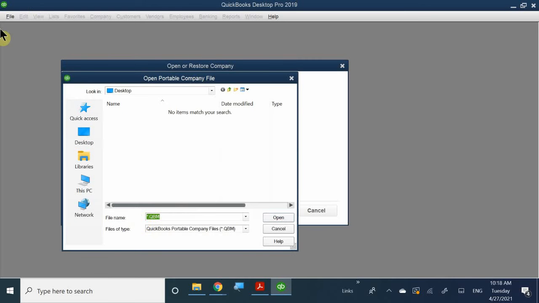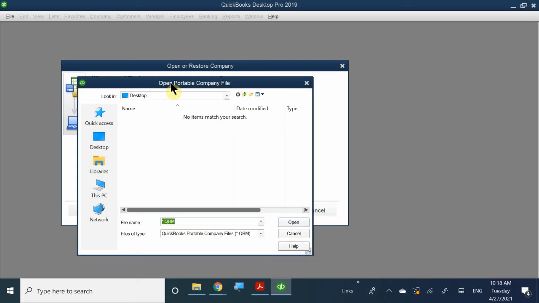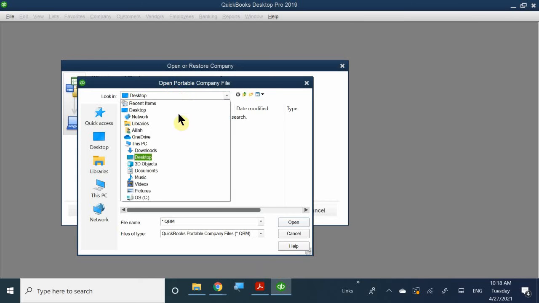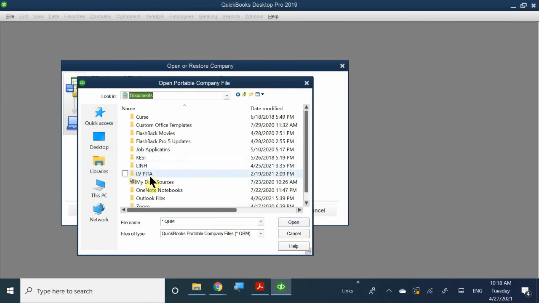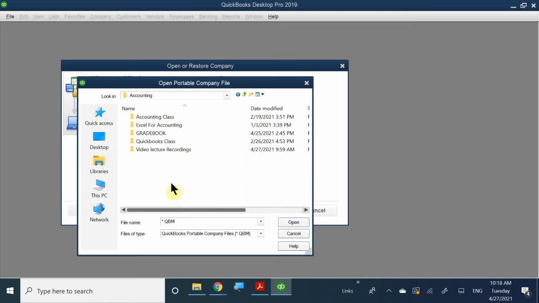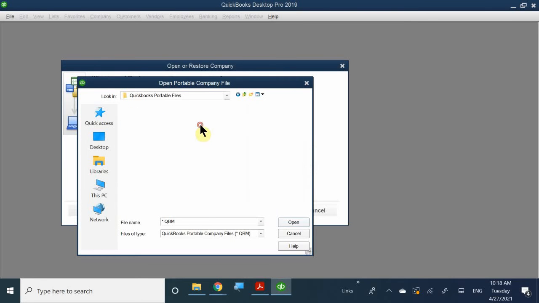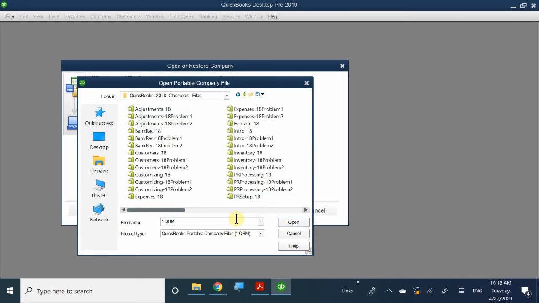So now I'm going to locate where I actually downloaded all of those files. In this case, if you guys remember, I've already created the folder for you guys. So I'm going to go to my accounting QuickBooks portable files. And this time I'm going to click on this one. So once again, all portable files will remain as a portable file. So you cannot update a portable file.